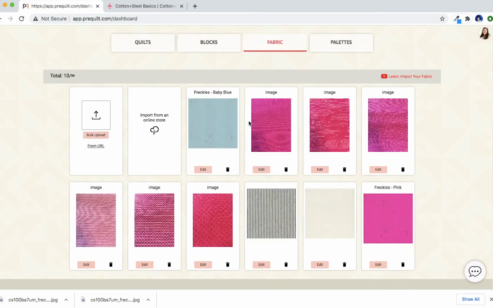And then I can save that. And so very quickly you can import your stash into your fabric swatches. So next up, I'm going to show you how to design with it.